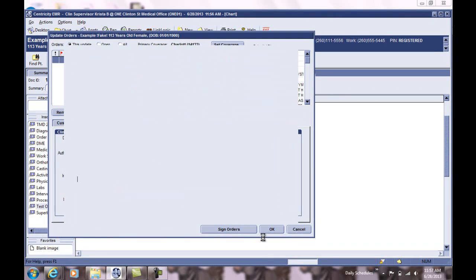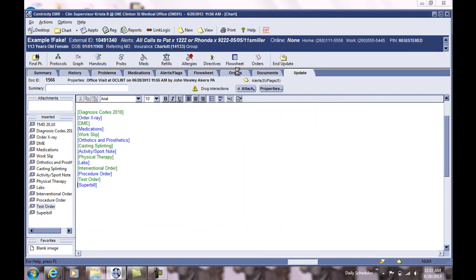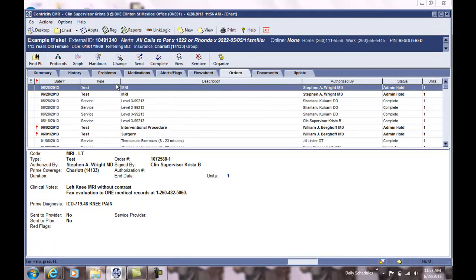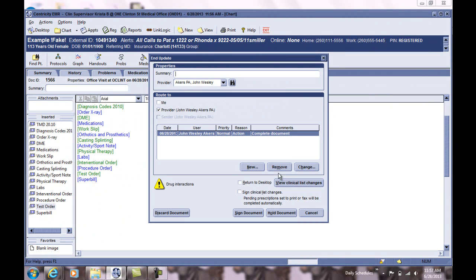Sign my orders. Then when you go to the orders, you can see that the MRI is now under Dr. Wright. If by chance you have already signed off your office visit, let me sign this one off.